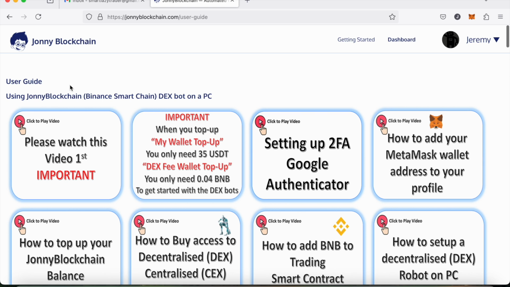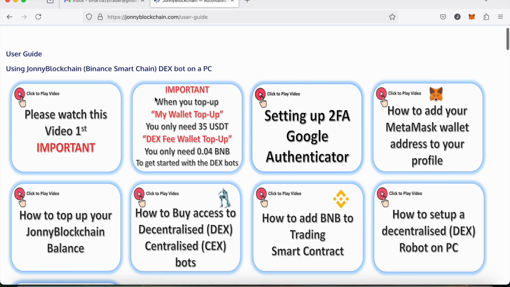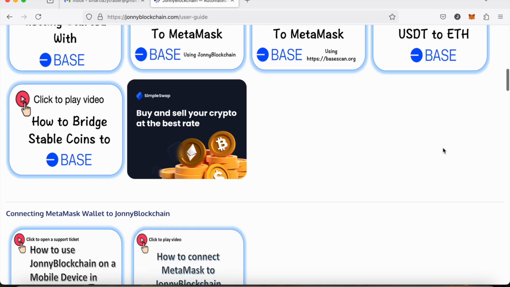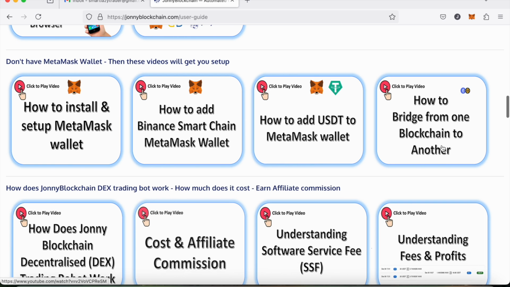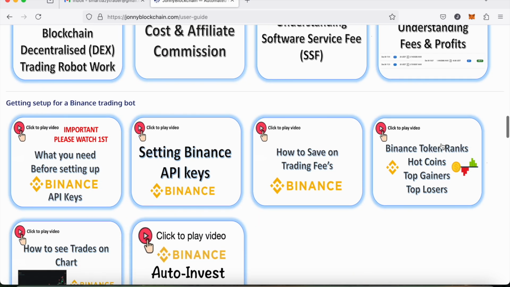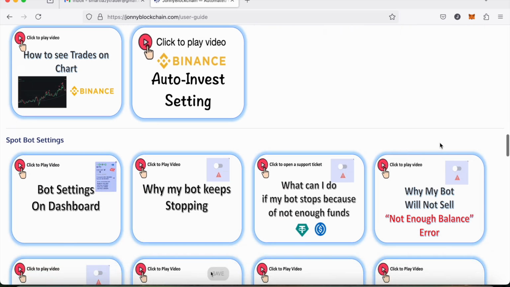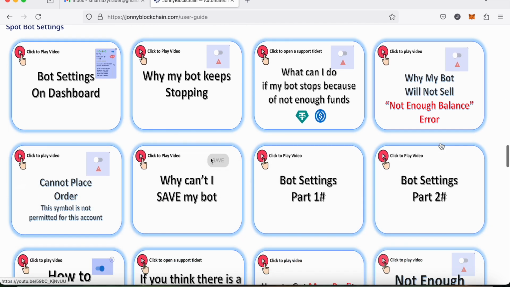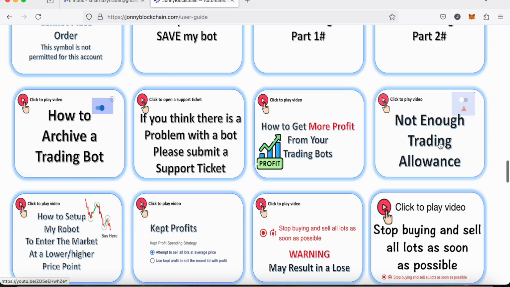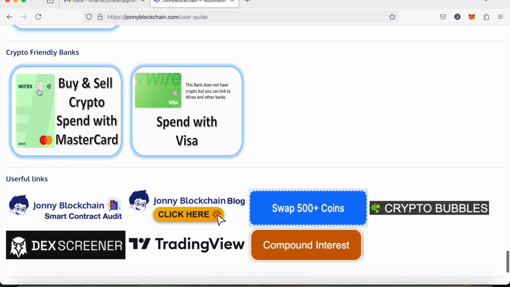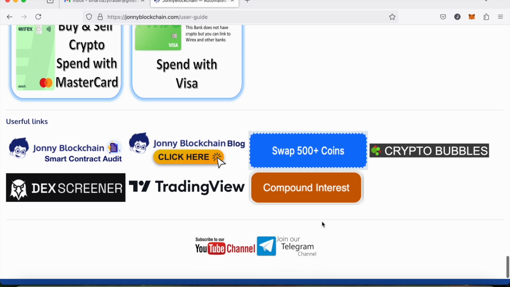So coming over to the user guide, we've got a ton of videos. It's worth going through these videos so that you get a great understanding of how Jonny Blockchain works and how to set things up. Of course, if you've got questions, you can come into the Telegram group. But there's all the videos you need to set up Jonny Blockchain. There's videos explaining to you how Jonny Blockchain's trading robot works, the algorithms, all that type of stuff. There's videos there to show you if you want to adjust the default settings and set up your own settings. You've got every possible video that you would need. And then right down the bottom, you've even got some bank accounts that are crypto friendly that you can set up if you want to. And you've got some useful links at the bottom.